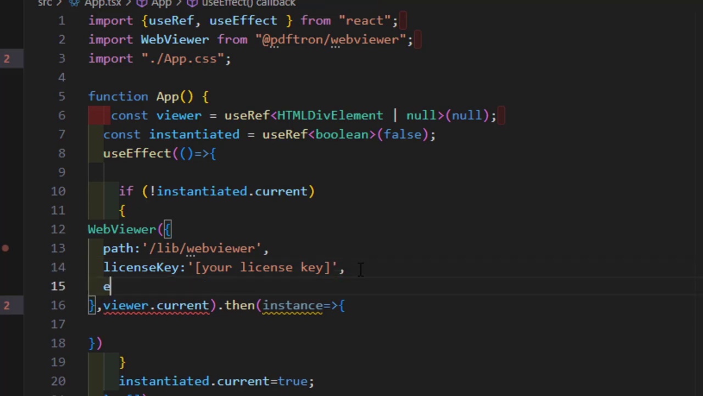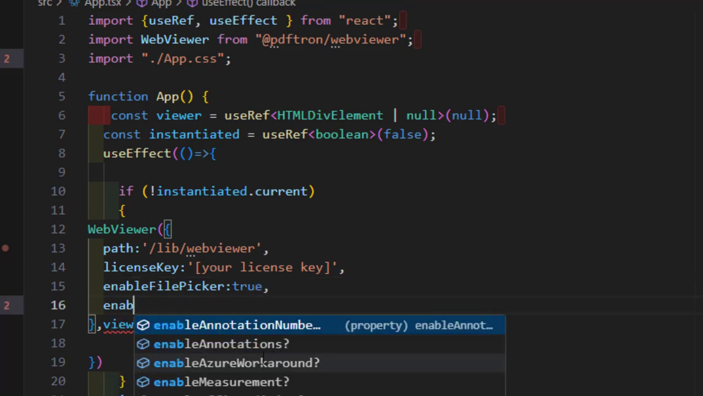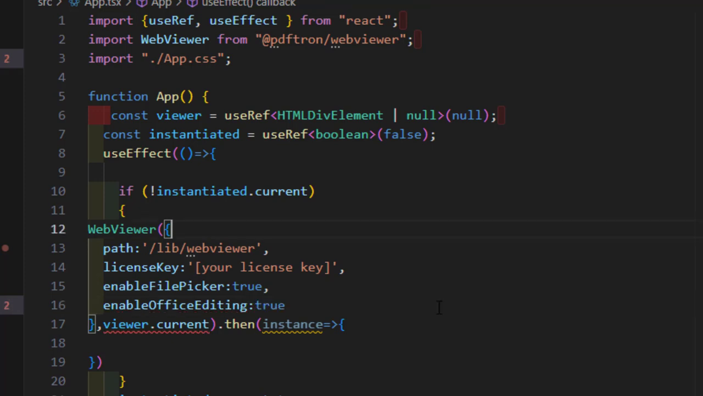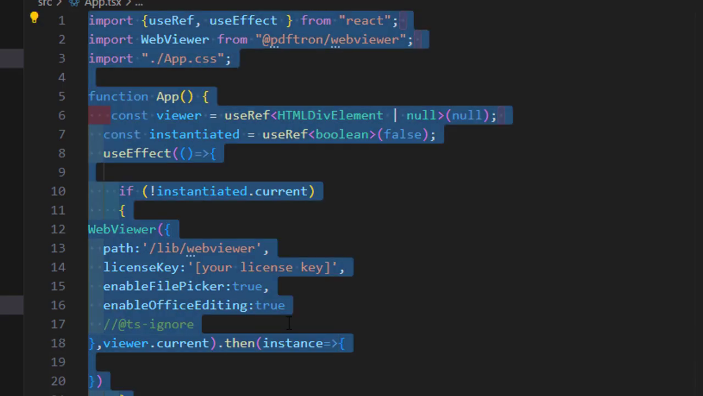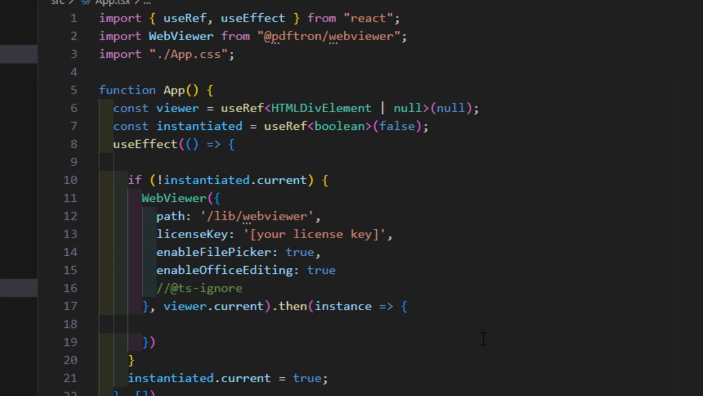I'm also going to specify two more options. I'm going to enable a file picker so we can choose which file to use at runtime, and I'm also going to enable office editing. You'll see there's also a linting error on viewer.current, and I'm going to resolve that using ts-ignore. Let's reformat the code and save it, and now we're ready to run our app.